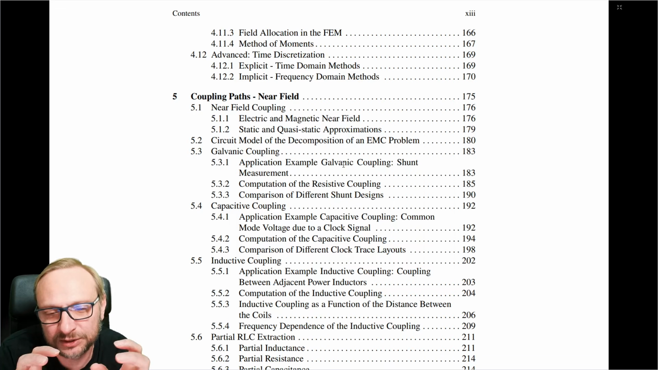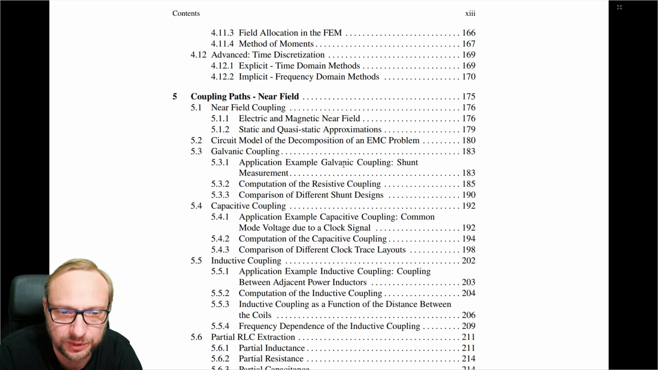It's not this definition of near field and far field based on distance, like in antenna space: where is the near field, where is the far field? It's rather that when we talk about near field, we can apply a static or quasi-static approximation to the solution of the Maxwell equations. So this chapter is a little bit special.